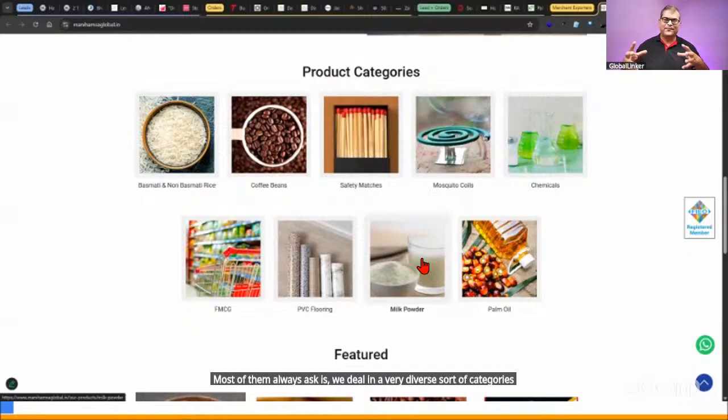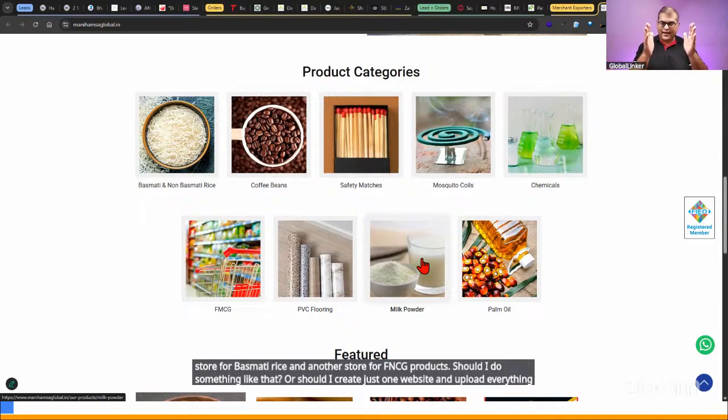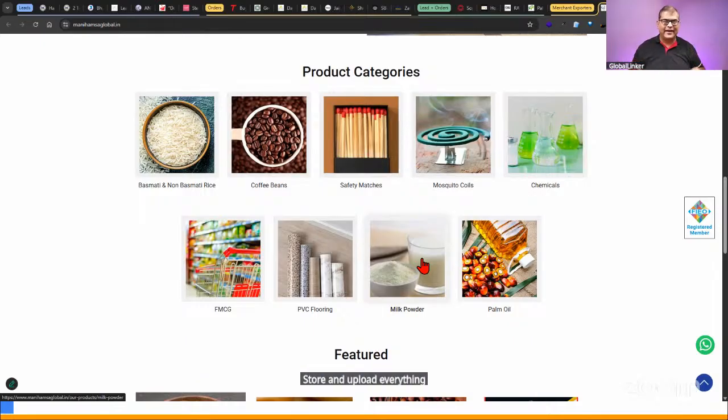categories, and if you are creating an online store, in that case, should we create an online store for one category? So for example, I deal in basmati rice, so one store for basmati rice and another store for FMCG products. Should I do something like that, or should I create just one website and upload everything onto that? And the answer is you should create just one online store and upload everything and anything that you deal in.